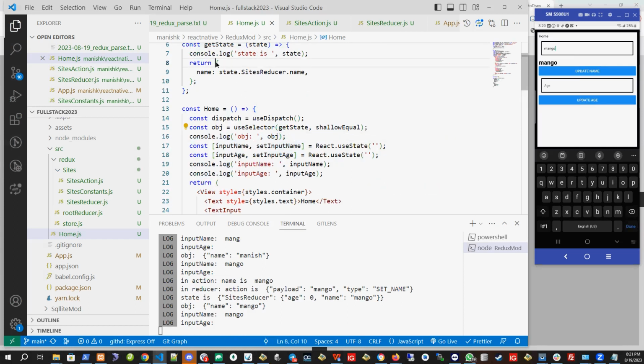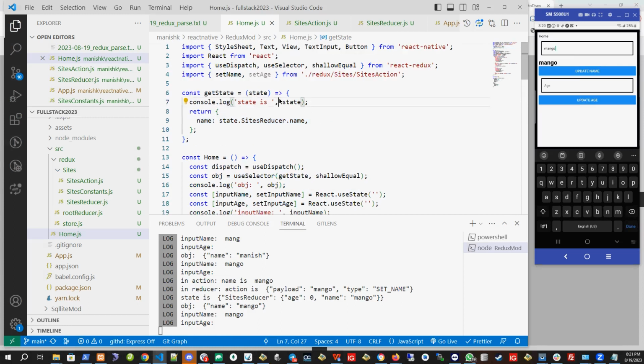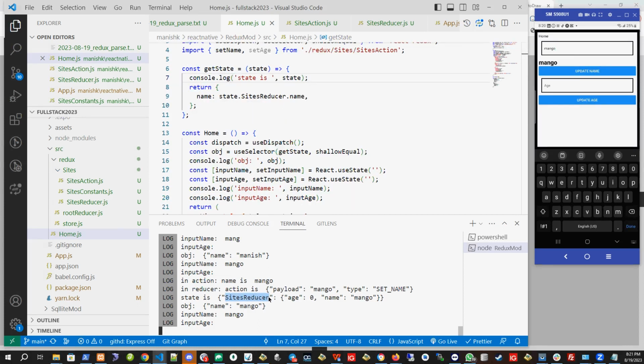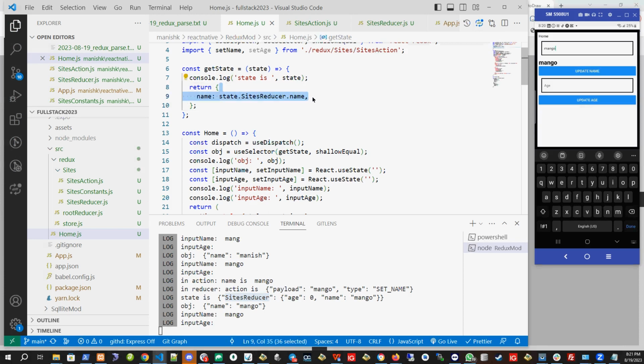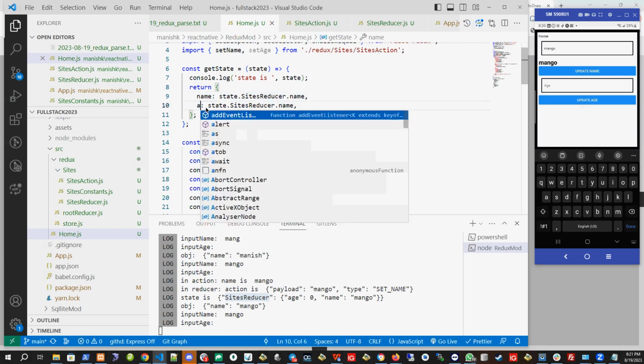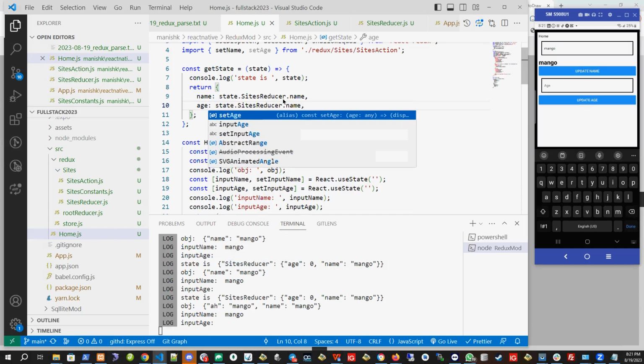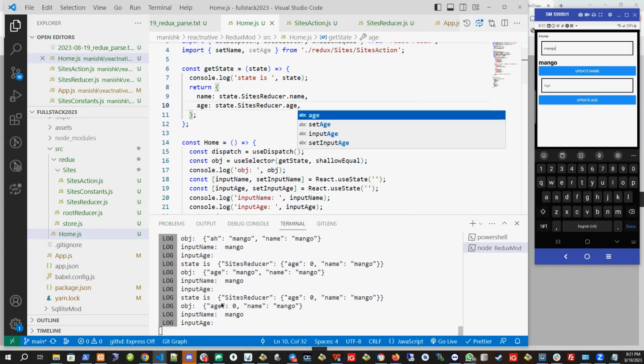So this object is created custom by us, because state will have site reducer, it may have many other reducers. We don't want to pass everything here. We only want to pass whatever we need in this page. In this page we need age and name. So I will pass only two things, age and name. So now object will be age and name. Since we didn't update age, it is coming with the default value of 0, and name is coming as whatever we updated it.